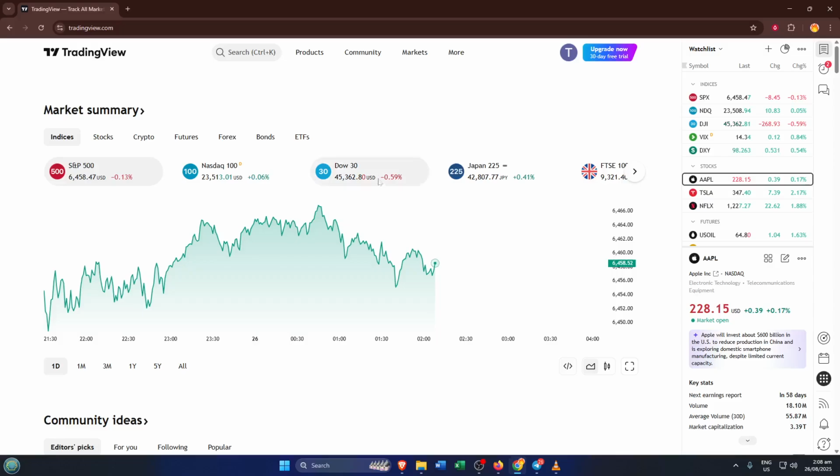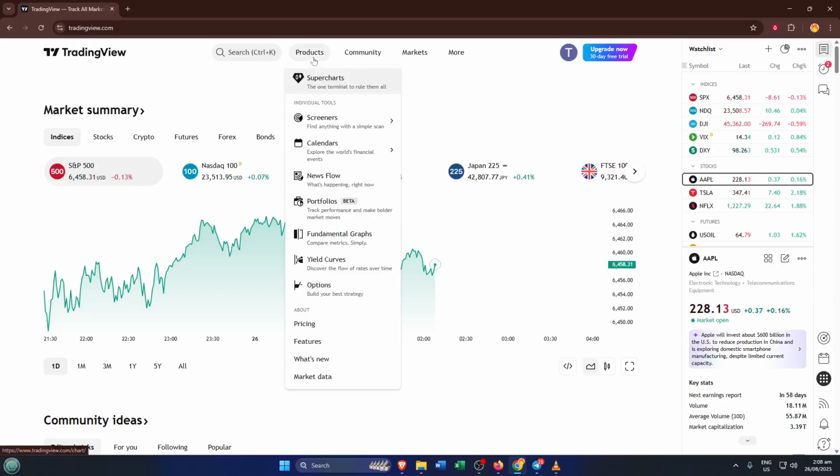Let's dive right in. The first thing you'll want to do is simply head over to TradingView. If you're already familiar with the site, you know just how intuitive the layout is, but if you're newer, don't worry, I'll walk you through every click. Once you're on the TradingView website, look up toward the top of the page. You'll see a row of options and one of them is labeled Products. Go ahead and click on Products.